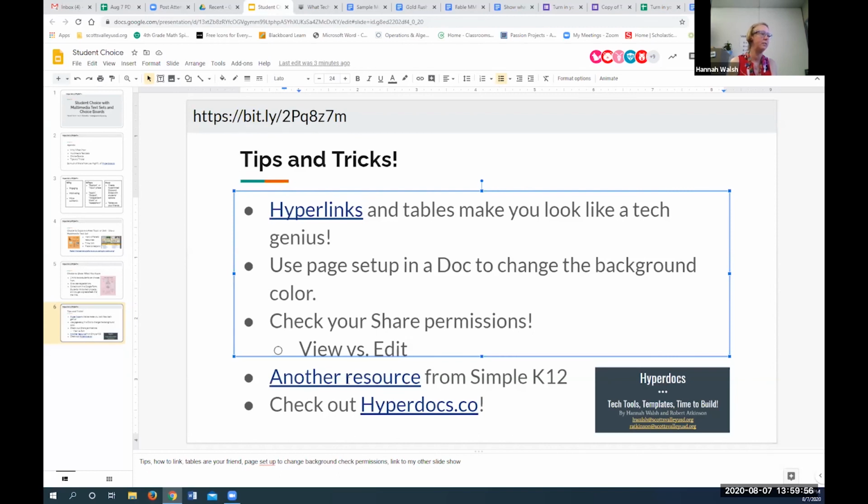And another resource for these choice boards is one a friend shared with me right after the last presentation. It's from Simple K-12. It's another slideshow like this with tips and advice and a lot of examples of different types of choice boards. And then hyperdocs. Someone asked about hyperdocs earlier, so let me share about that. This is a presentation I did on hyperdocs, and it's linked here. You can go through and follow that through.